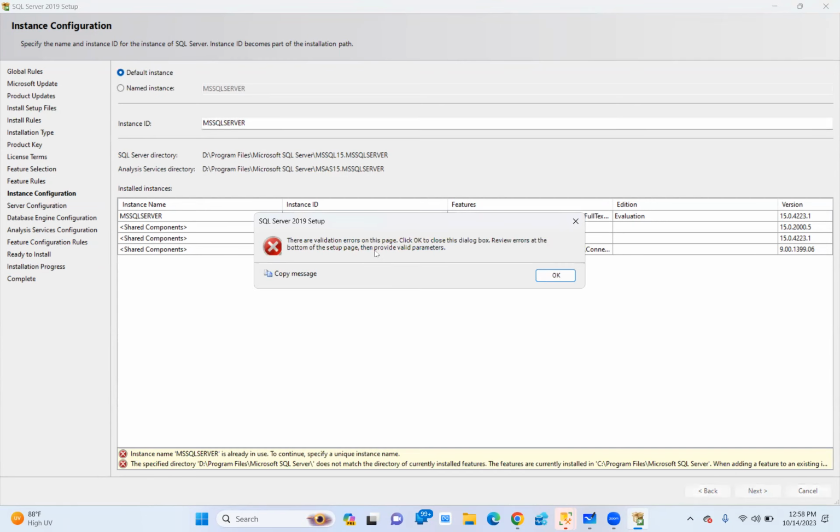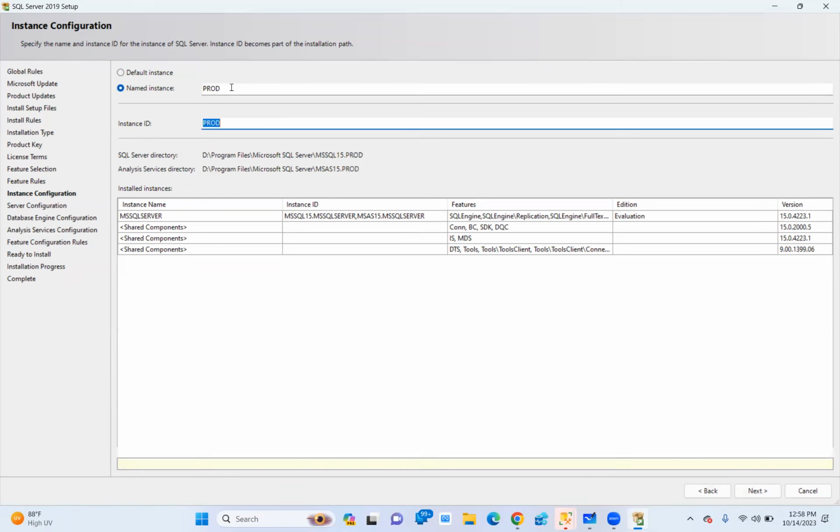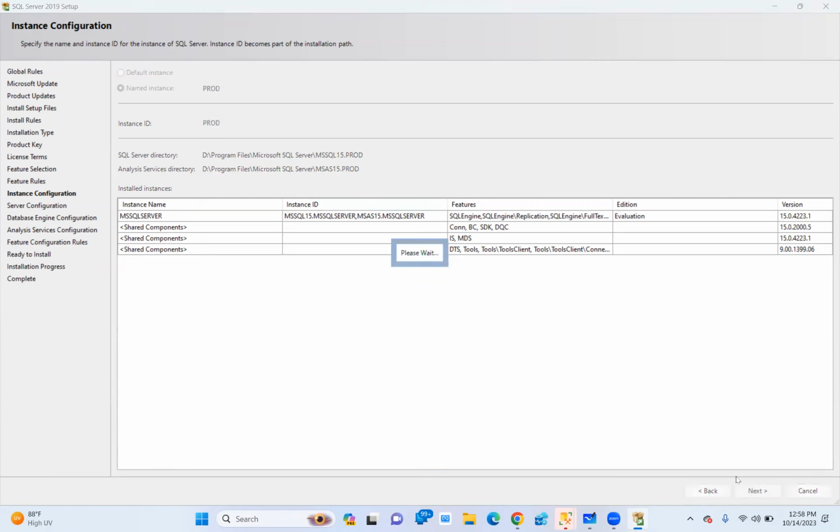You will get a pop-up: you can't proceed, sir, because the default instance is already installed. MS SQL Server is the default instance. So if I want to install one more instance, you need to select prod or dev or test as the instance name. Provide the instance name. Every instance contains an instance ID, which is the same, no need to change anything, sir. Then click on next. Now here the actual picture will start.